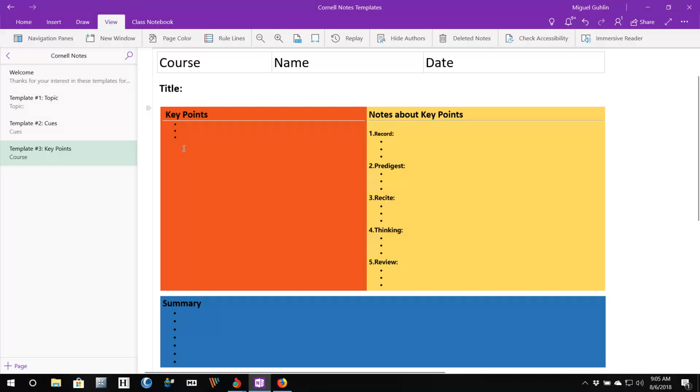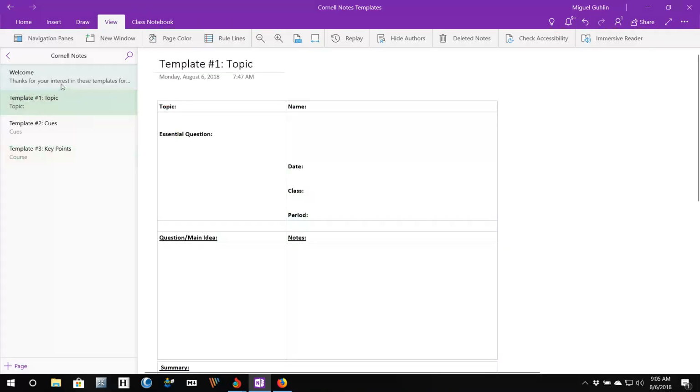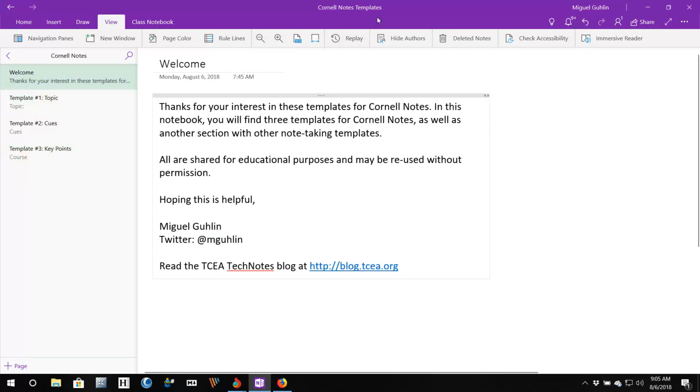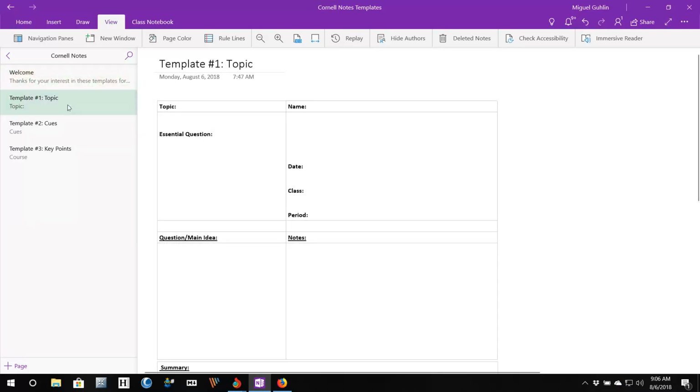So how do you get these templates into your OneNote so that you can work with them? Well, what I'm doing is making this particular notebook, Cornell Notes Templates, available online, and you can edit this notebook. Of course, I hope that no one that has edit rights is going to accidentally say, oops, I'm going to just delete everything. But if that's the case, I can always copy the information back in there.